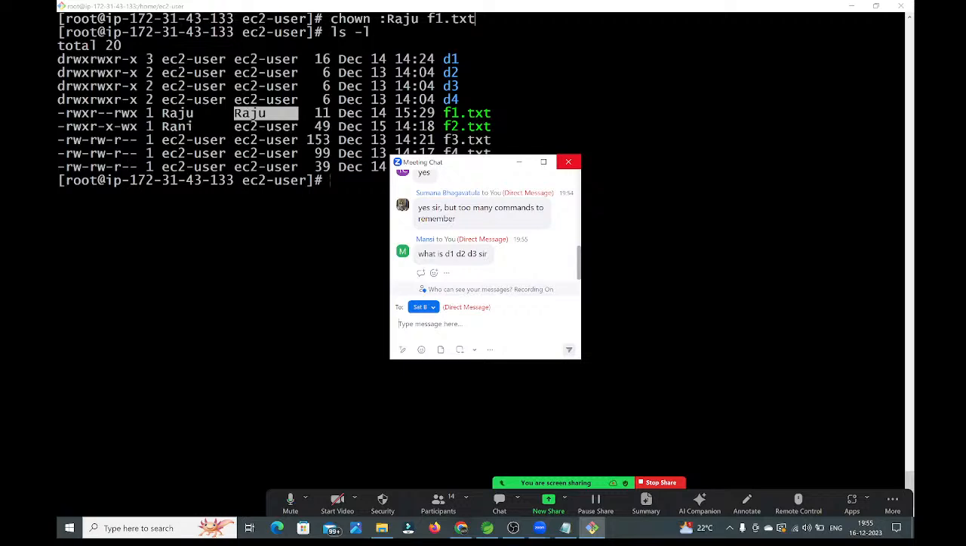Right? These are also file names only. D1, D2, D3, D4 also file names only. You can give any names. Earlier, I have given the file names as D1, D2, D3, D4. After that, I have given file names f1.txt, f2.txt. And these four are also file names only.